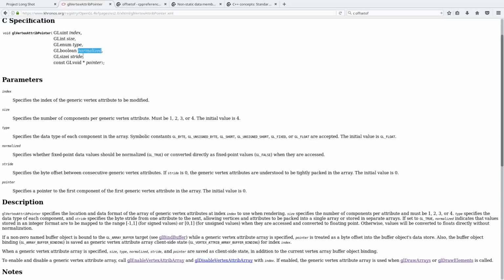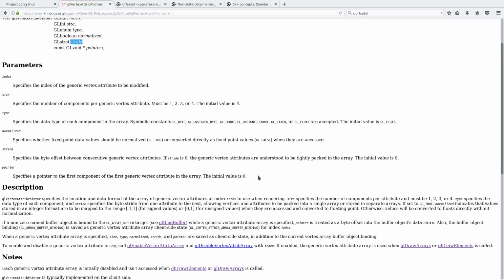Stride specifies the byte offset between consecutive generic vertex elements. If stride is 0, the generic vertex elements are understood to be tightly packed in the array. The initial value is 0. So I would go for that. This is the byte size between the start of one and the start of the next, and that's the size of our vertex data. Then finally we have pointer, which specifies a pointer to the first component of the generic attribute. The initial value is 0.